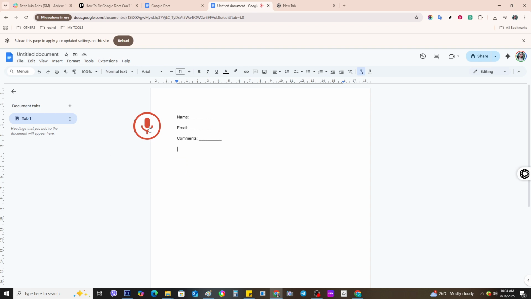And that's it! You've now successfully configured your Chrome settings for optimal Google Docs voice typing.